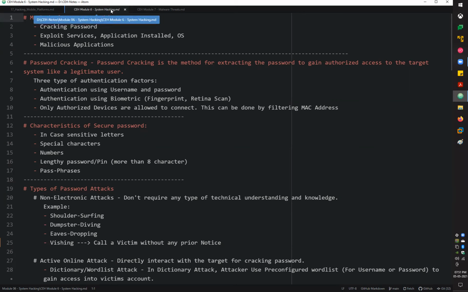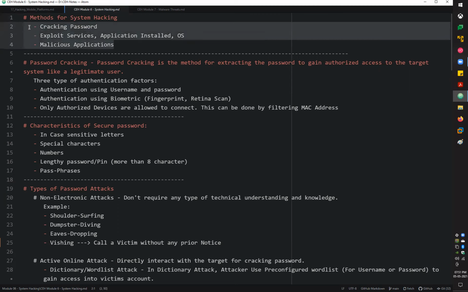The fourth phase was maintaining access, which we will cover in our next module, malware and threats. And after that, the last phase, covering tracks, is also covered in this module, system hacking. So in this session, in module number 6, system hacking, we will cover two phases of hacking.